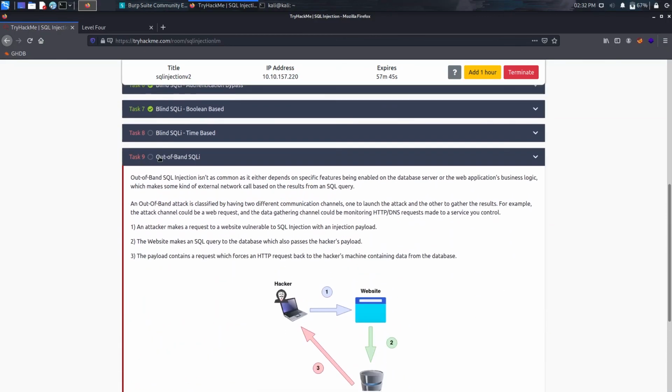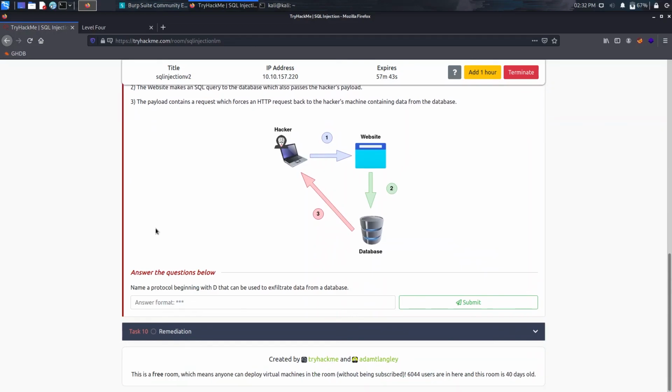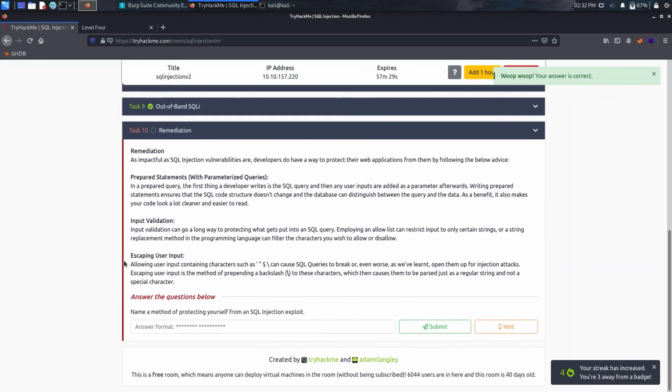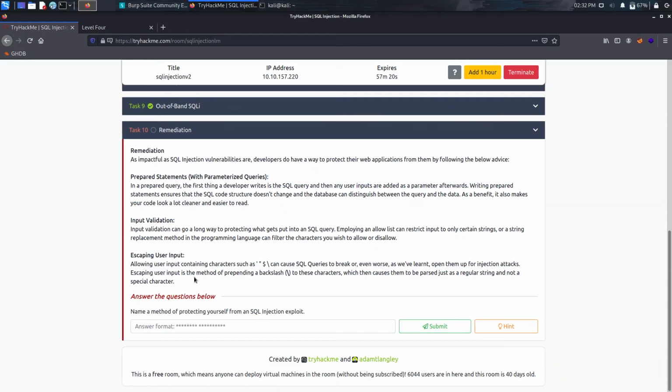Now for task 9, it is out of band SQLi. It says name a protocol beginning with D that can be used to exfiltrate data from a database. That will be DNS, that's domain name system. And task 10 is remediation. It talks about what remediation is: prepared statements, input validation, escaping user input. So now we need to name a method of protecting yourself from a SQL injection payload, that is prepared statements.